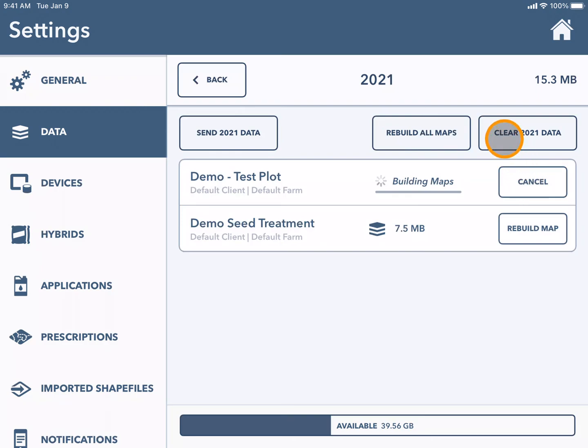You can also choose to clear the season's data. By clearing the season's data, it will be removed from the specific iPad you are working on. However, the data will still be available in the cloud and can be visualized on the web, full app, or brought back down to this iPad. The reason for clearing data is to save storage on this specific iPad.